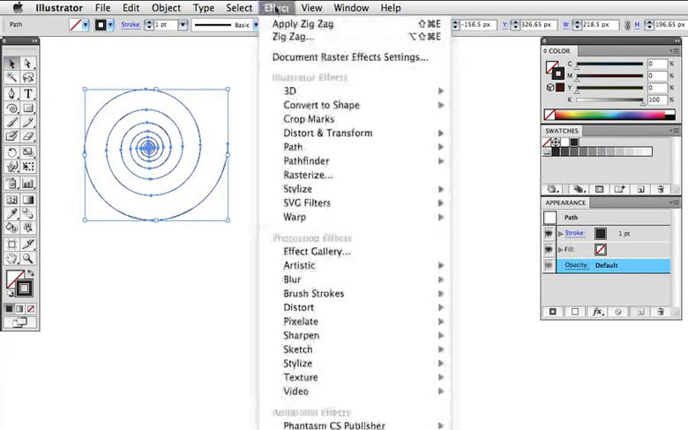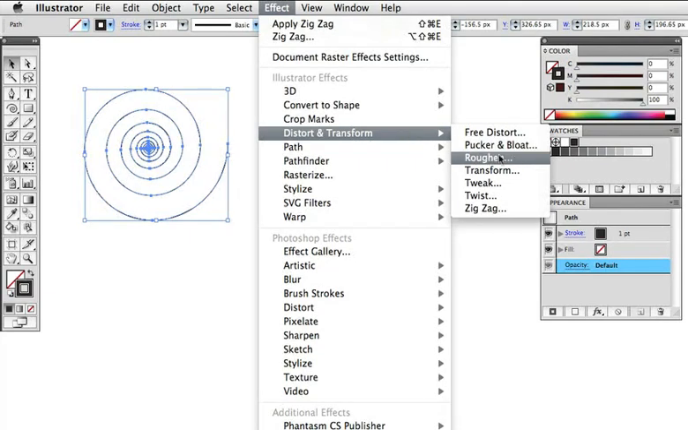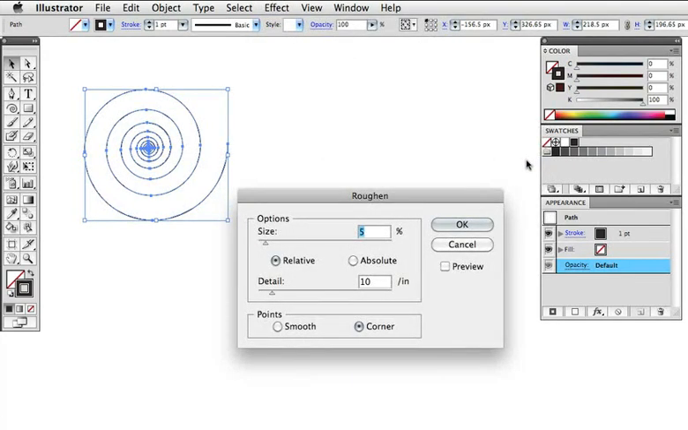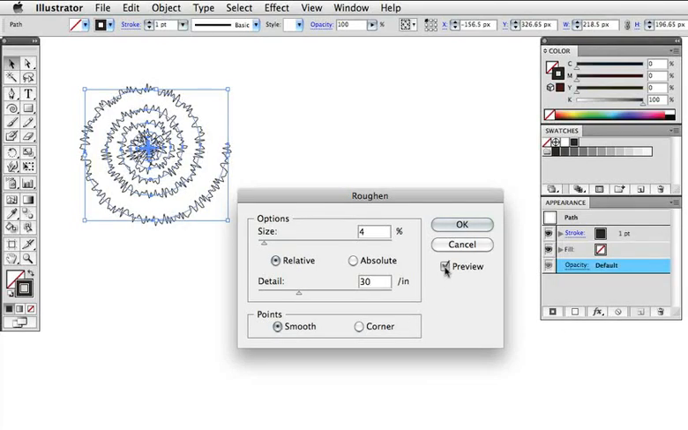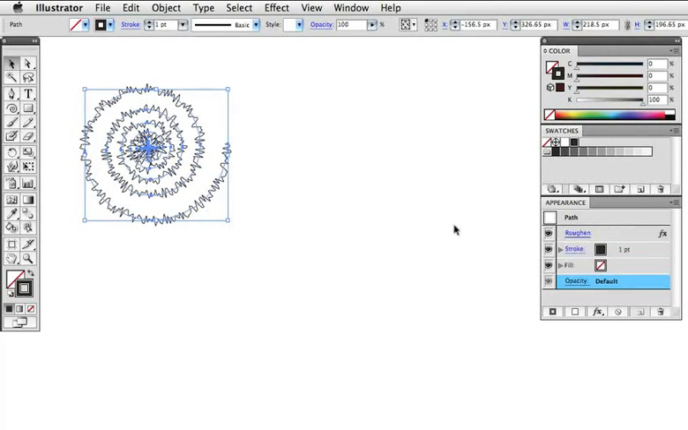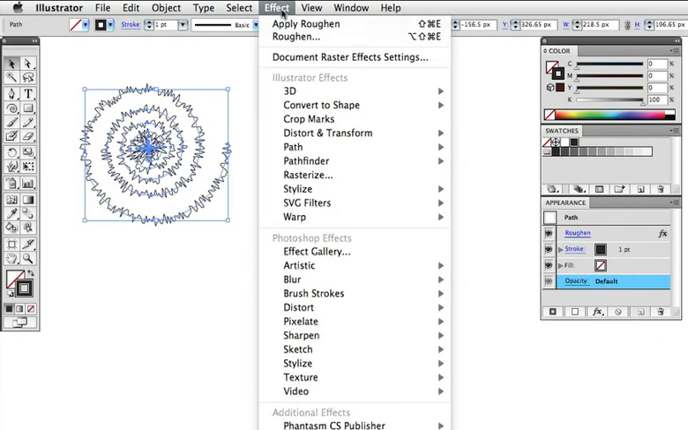Now we'll add some effects. Go up to the Effect menu, Distort and Transform to Roughen. I'm going to make the size 4%. Keep the radial button on relative and put a detail of 30 with smooth points. Click OK.